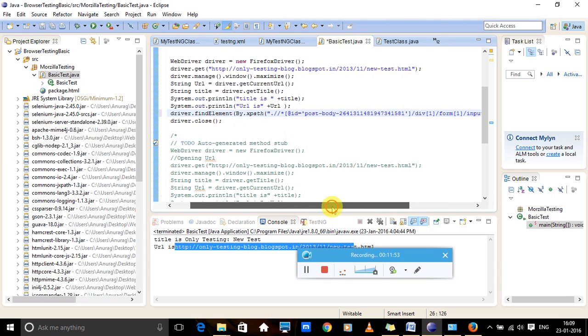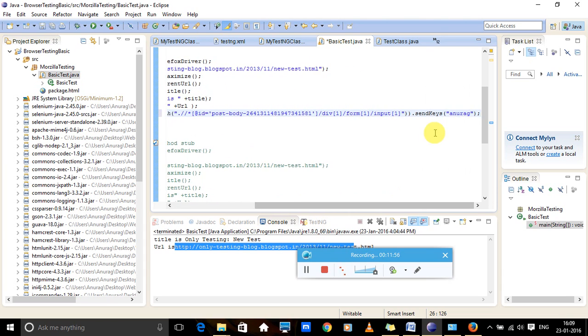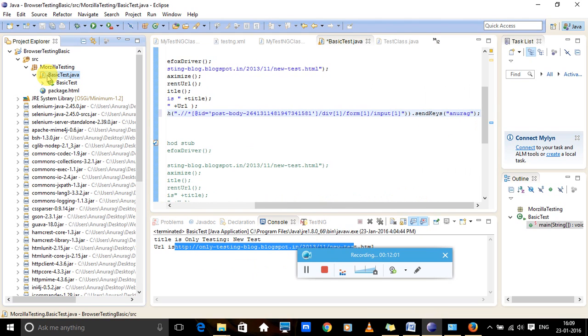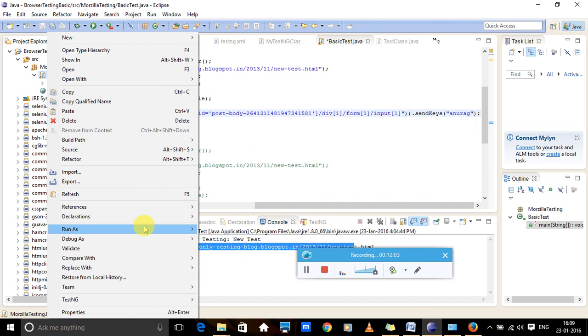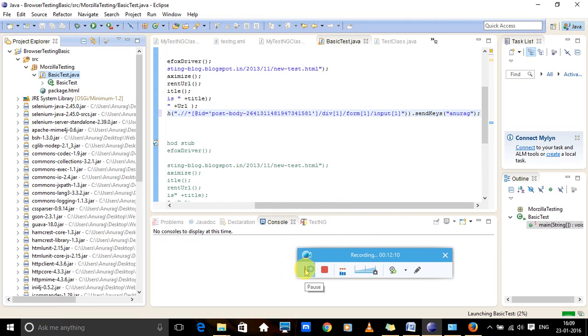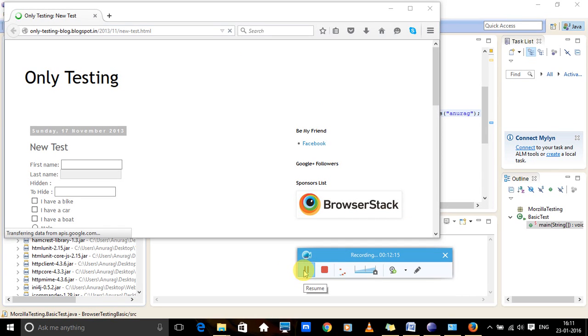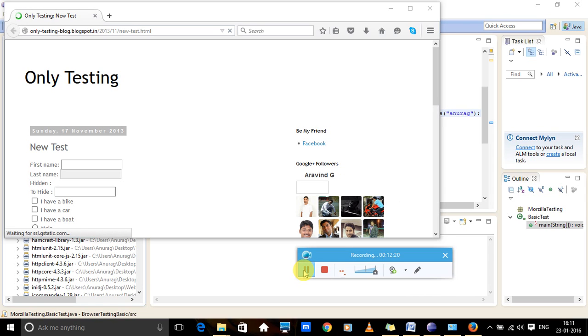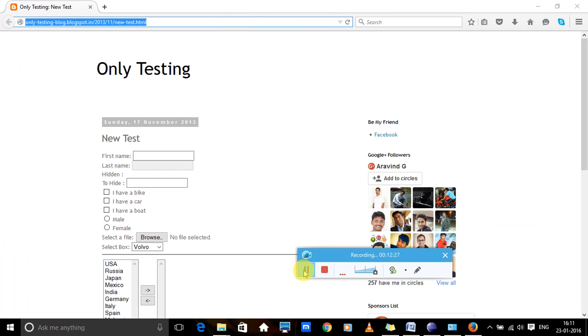I will right click on it, run as Java application, and save and launch, and let's see whether it is typing Anurag in that first box or not. In the browser, it will now maximize it, and when it maximizes it, it will get its URL, and it will type my name Anurag in place of first name, and then it will proceed. It has typed Anurag, and now we will close the browser.